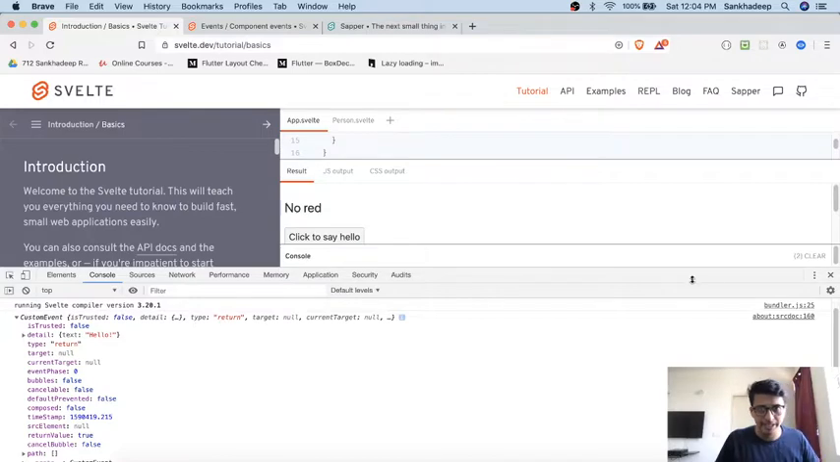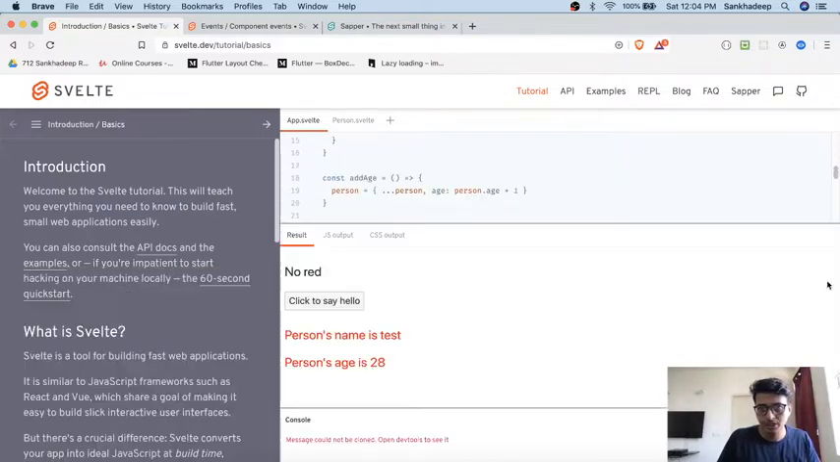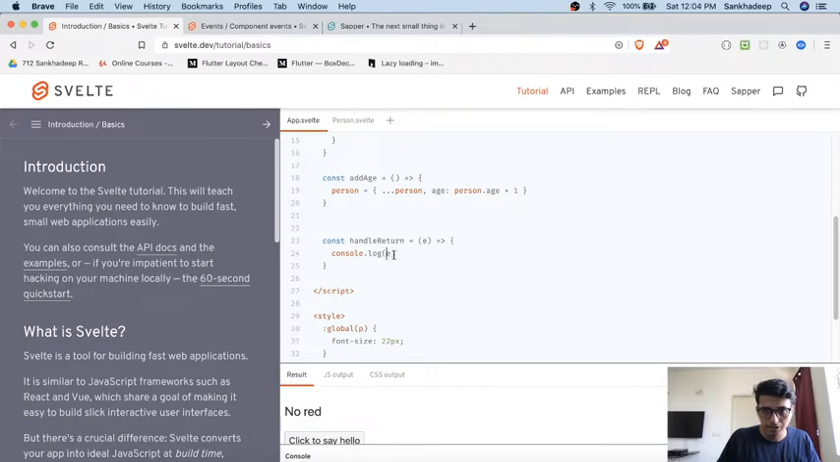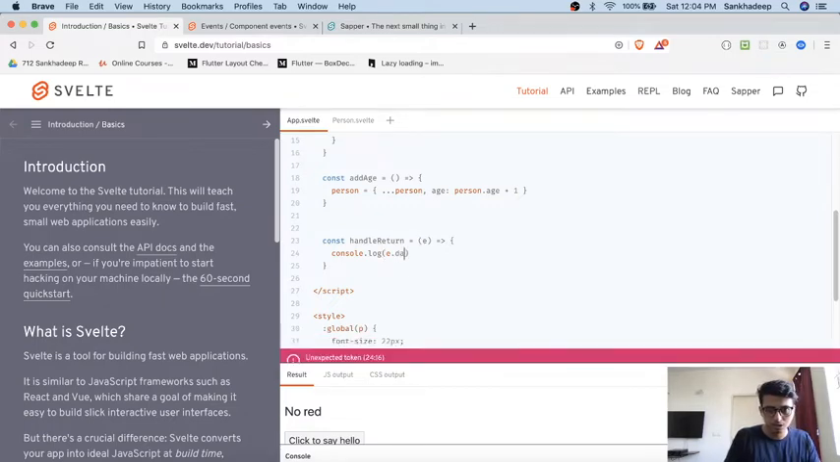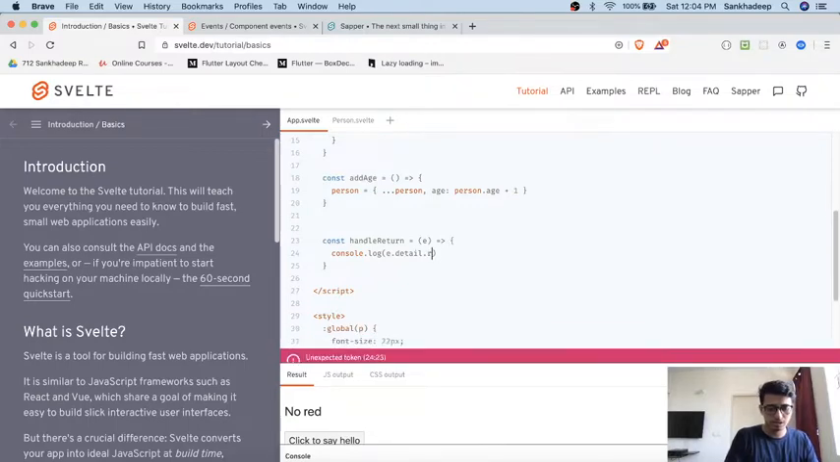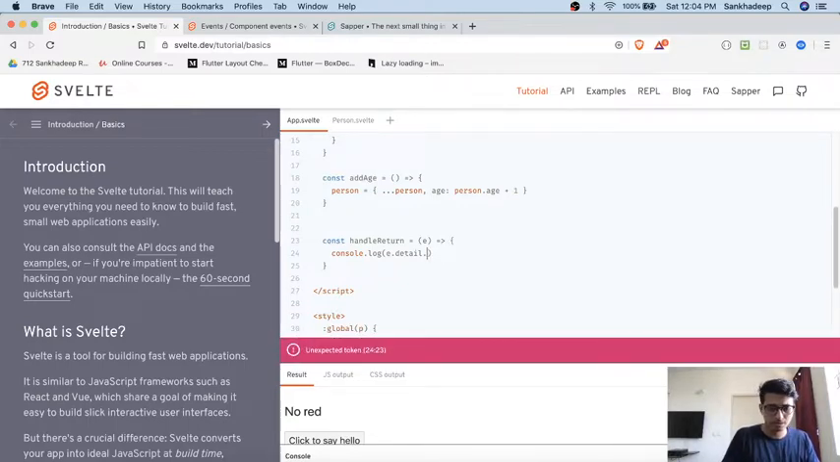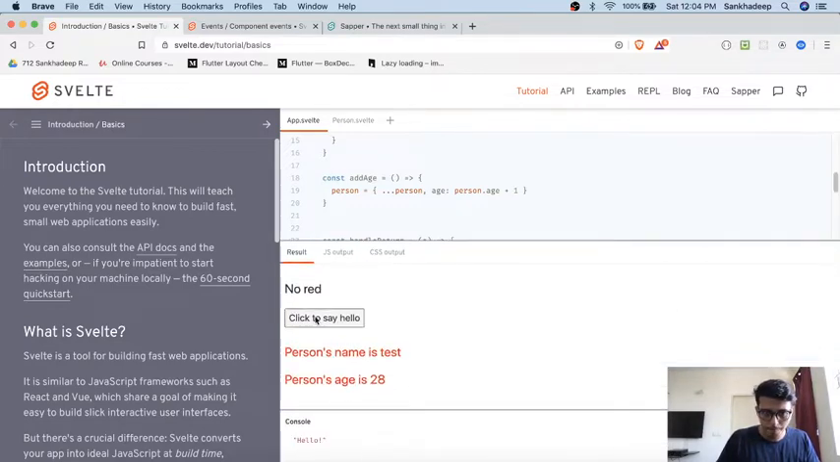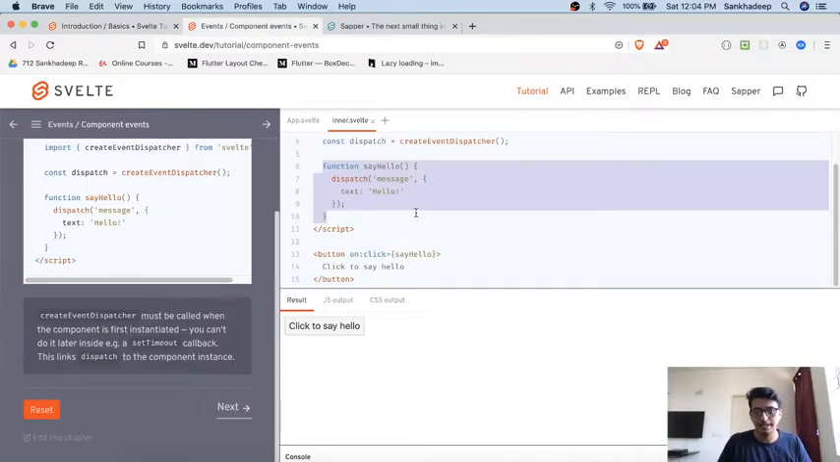So we have detail and text. To check the value, we'll have to, I think, say event.detail.text. I'm sorry about that, text. Now it should come up. Okay, yeah. So now we have successfully sent the data, as in it was a hard-coded piece of data, as in hello was hard-coded from our side.